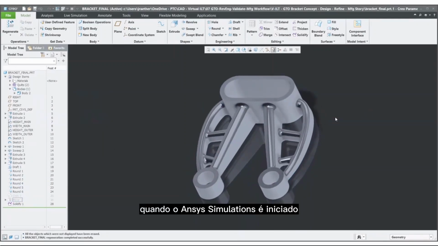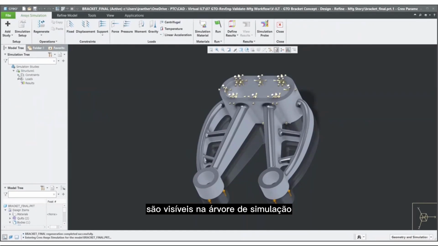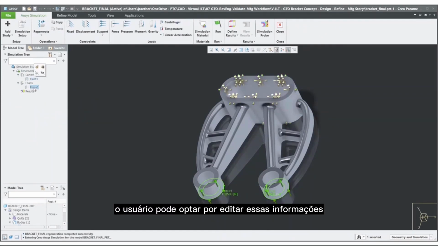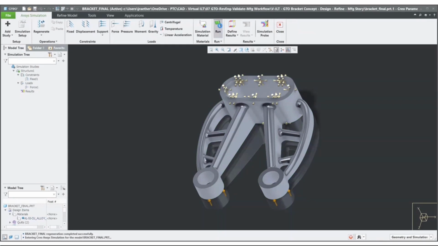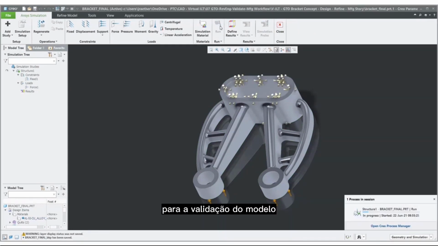When ANSYS simulation is started, the pre-existing setup information from CSL is visible in the simulation tree. The user can choose to edit this information or simply run the analysis to generate results. ANSYS simulation produces highly accurate results to support model validation.